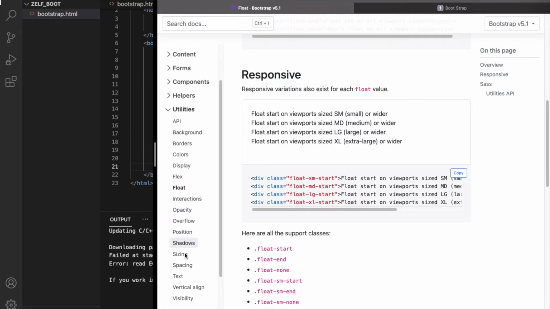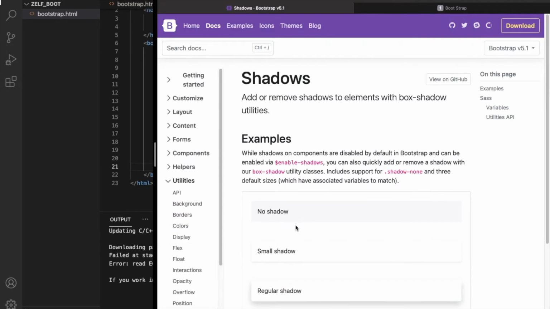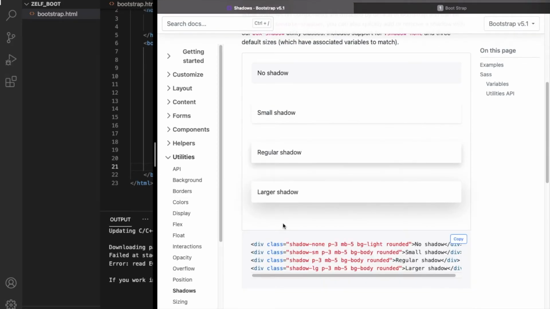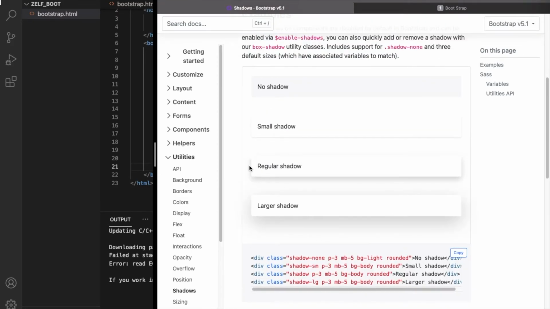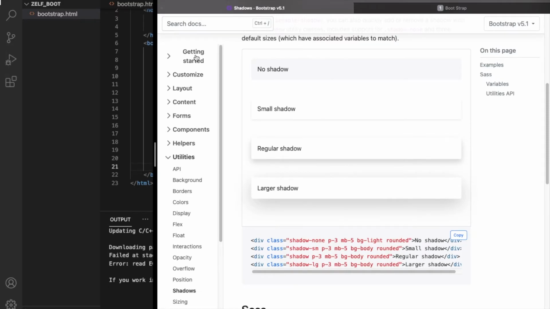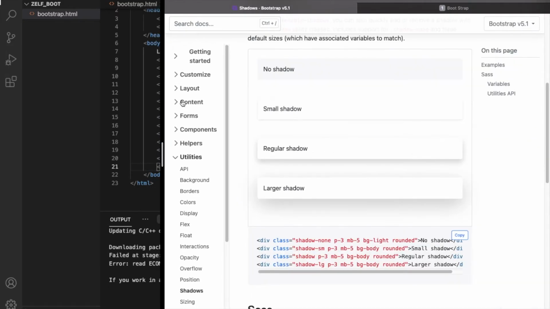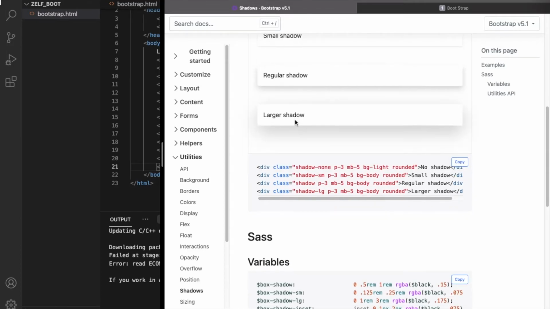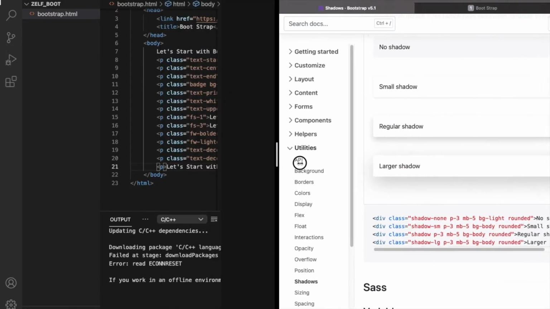And here you can see the shadows, which are very important nowadays, aren't they? So the regular shadow would be something like this. It's very beautiful. You can see the larger shadow, the smaller shadow, and no shadow means the box. If you want to see how it actually looks, I can show you, because it's something very good to see, isn't it? So you have to play around with these things. Okay, if you want.